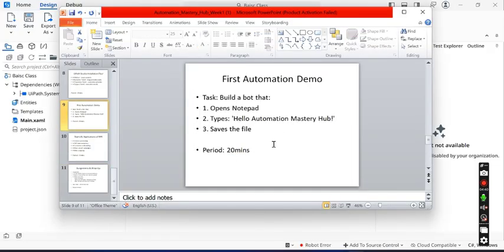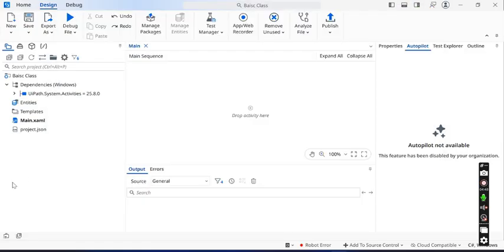The assignment says to build a bot that opens a notepad. So that means we need an activity that can open an application, because notepad is an application.